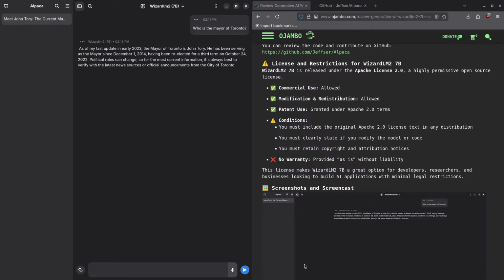So I'll read the answer. The answer says, as of my last update in early 2023, the mayor of Toronto is John Tory. He has been serving as mayor since December 1, 2014, having been re-elected for a third term on October 24, 2022. Political roles can change, and so for the most current information, it's always best to verify with the latest news sources or official announcements from the city of Toronto. So that is actually not a bad answer. But it's still a fail.